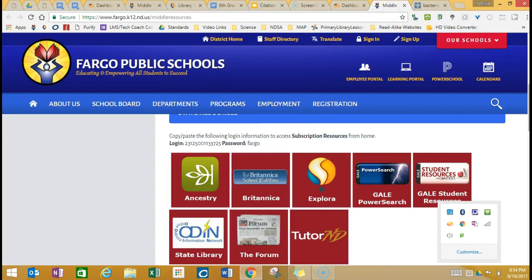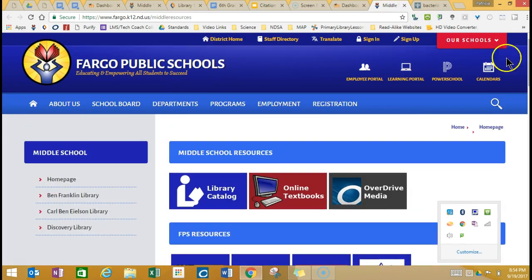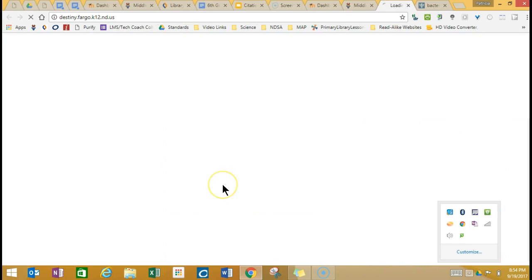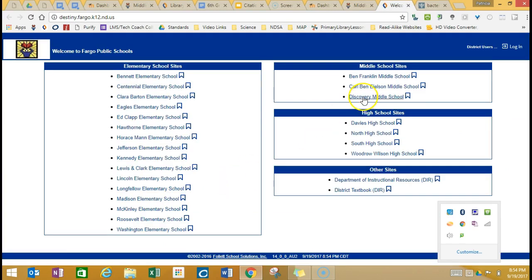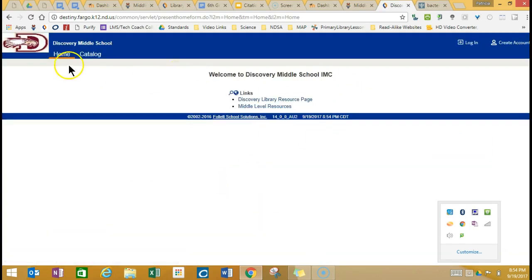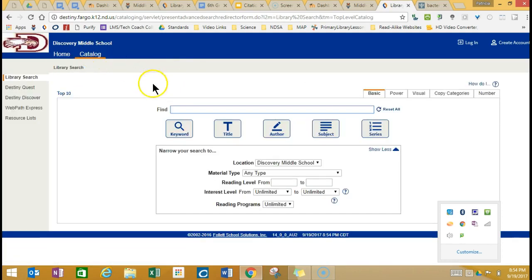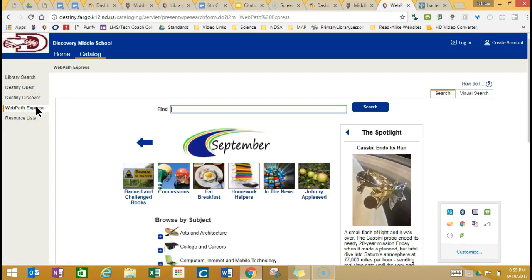Going back to our middle school resources, the second resource I'd like to show you is called WebPath Express, and it's actually right in our library catalog. So go ahead and click into our library catalog, and we could search for a book here and check out a book from the library on our topic as well. But WebPath Express is what I would like to show you. It's actually a search engine just like Google, but has a lot fewer websites that it would give you. They are good for education and kids.